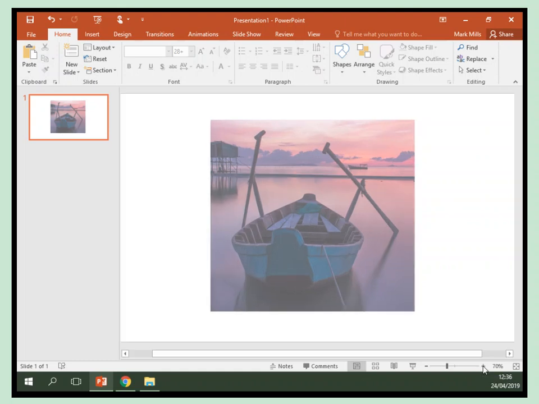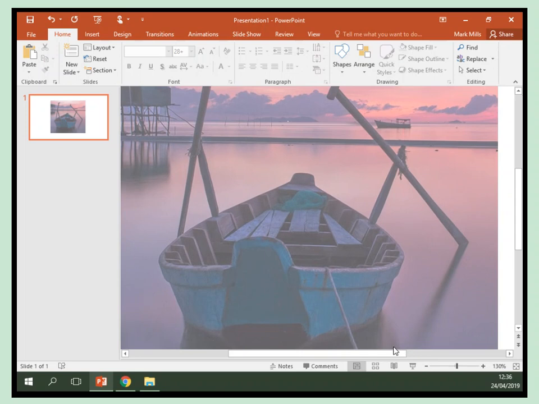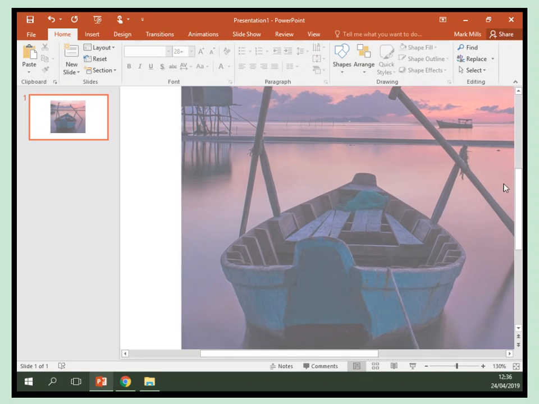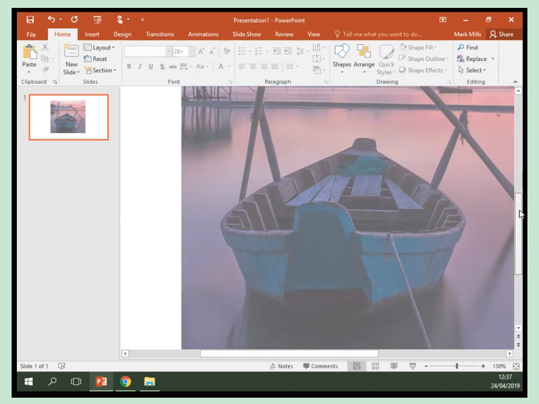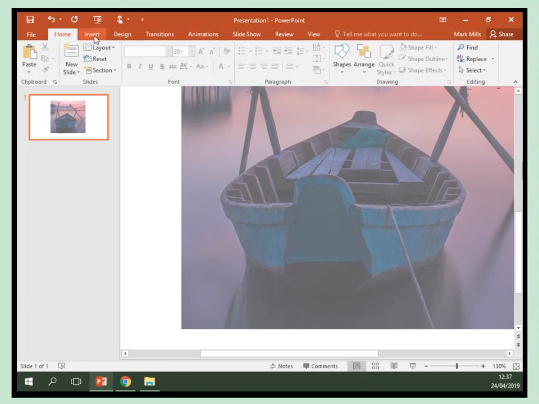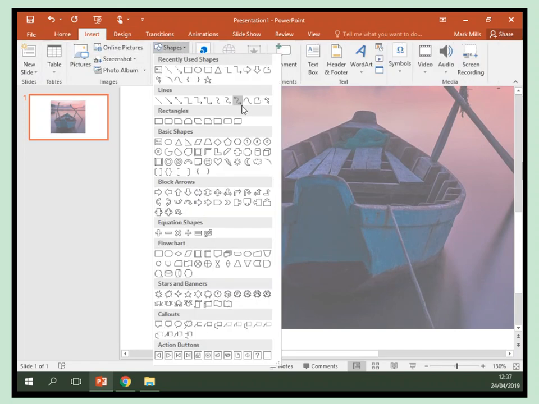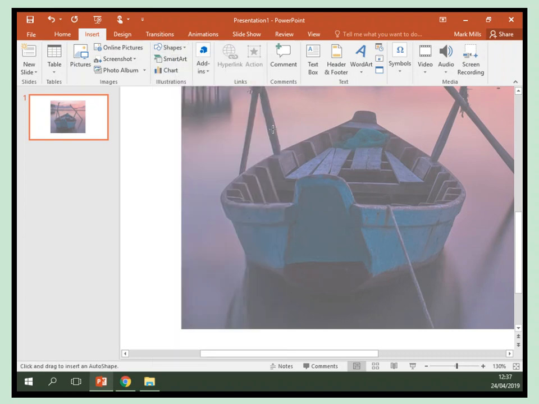Use these buttons down here just to zoom in on the bit that you're going to trace. First of all, I want to go for the back of the boat, which is here. I'm just going to get that on my screen. And the best tool to trace it with is this one, which is the freeform tool. So choose a freeform tool from Insert Shapes, and then you're ready to go. Choose a point on the shape you want to trace.